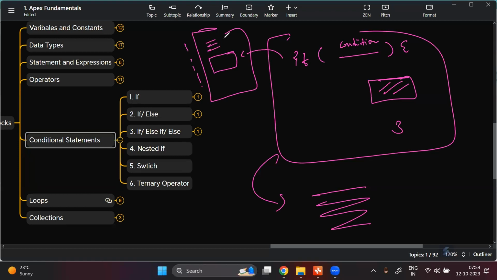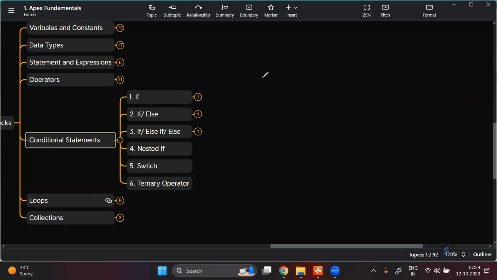Otherwise, the code that is above that one and the code that is below that one will be executed. So if that is true, then it will execute. Otherwise, it will not. That's what this if is all about. And then what about if else?